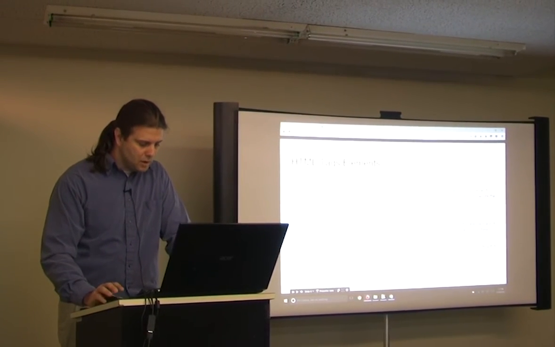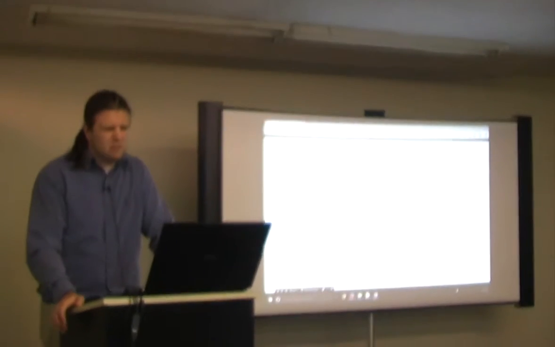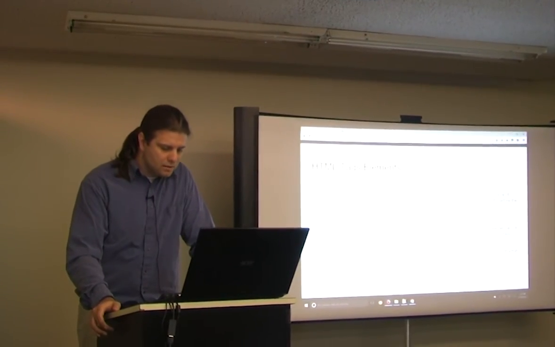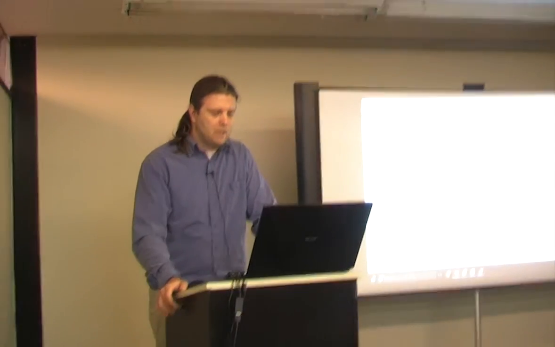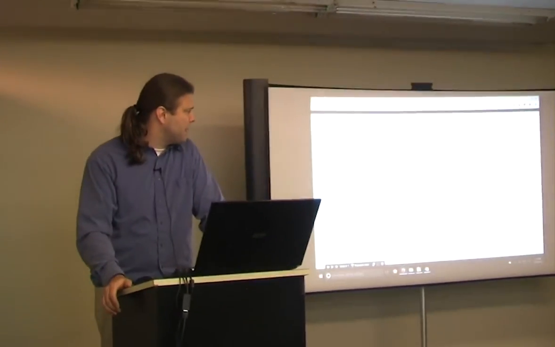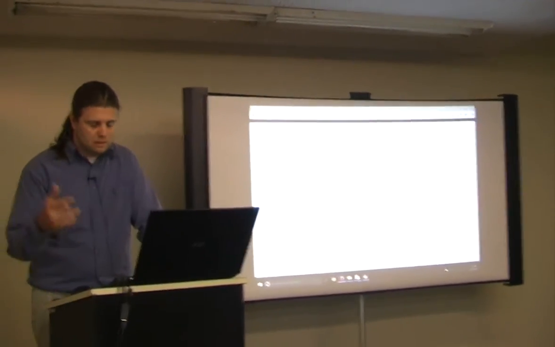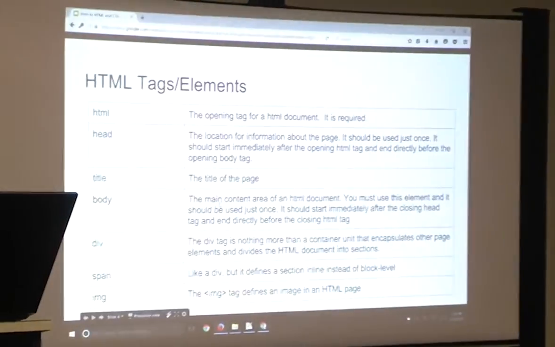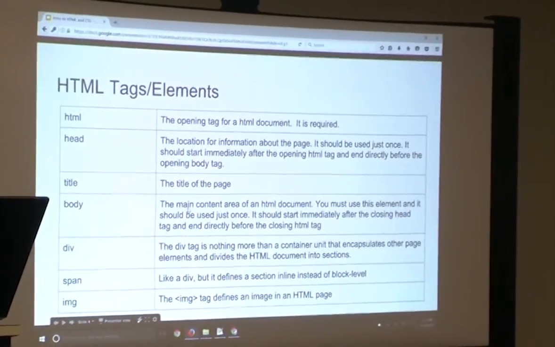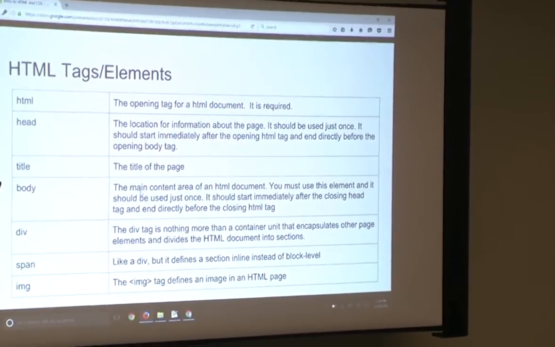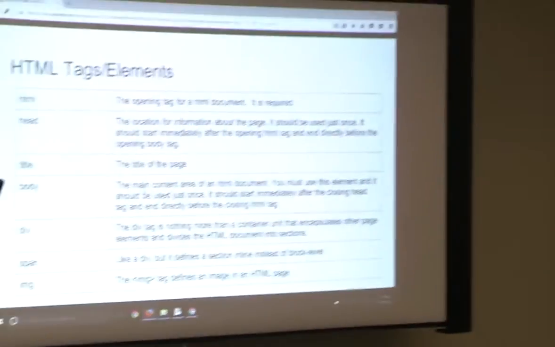So some of the tags that you saw there: the HTML tag is a required tag used for the opening of the document. The head tag is also required. It contains the location of the information about the page. It starts immediately after the HTML tag. Title is the title of the page. Your body is required, one that starts right after your head, and everything about the document as far as what you're going to place in the text and images goes in there.